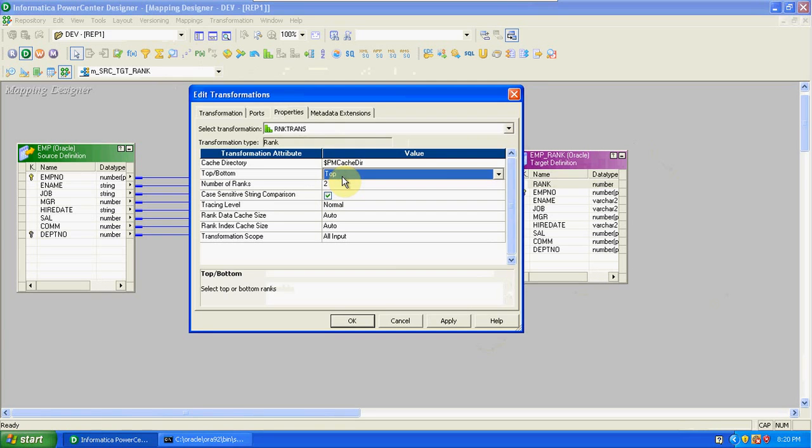Sometimes when you are selecting character-related or string-related columns, case-sensitive string comparison is required. By default it is enabled. Then this is the tracing level, you already know. The data cache and index cache are the temporary caches. Same as the sorter, here also we have caches.